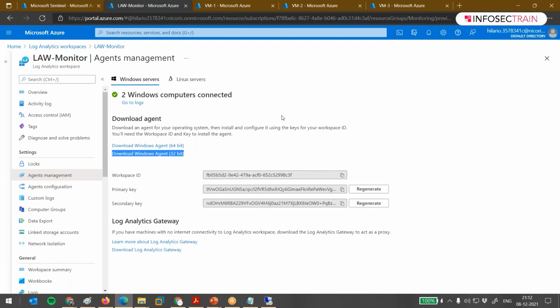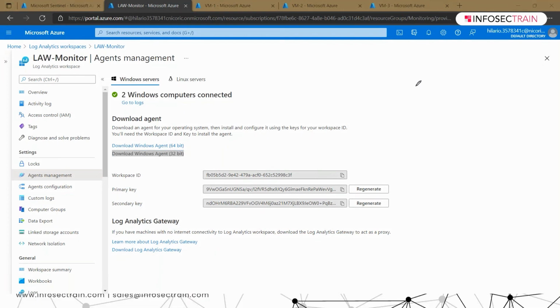Now for the guys who are not familiar with agents, what agents will do is run on those machines and they will be connected. Like here you can see that I will be getting things like the workspace ID and the key for verification and authentication. That agent will go and run in that machine, then connect back to this workspace, specifically this law monitor one. It has this unique credential, it will know.